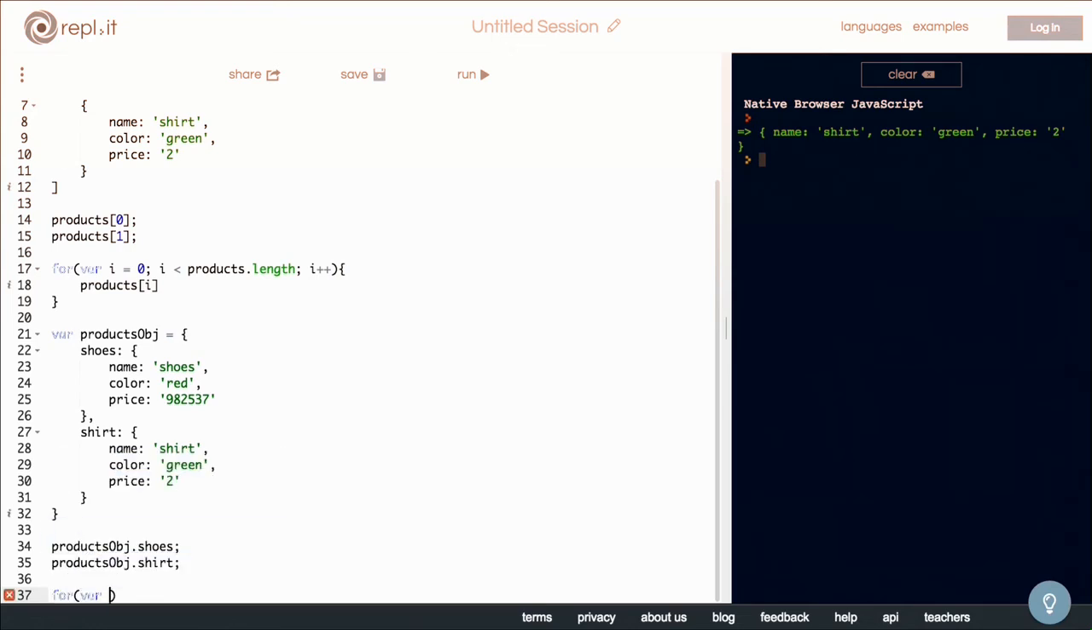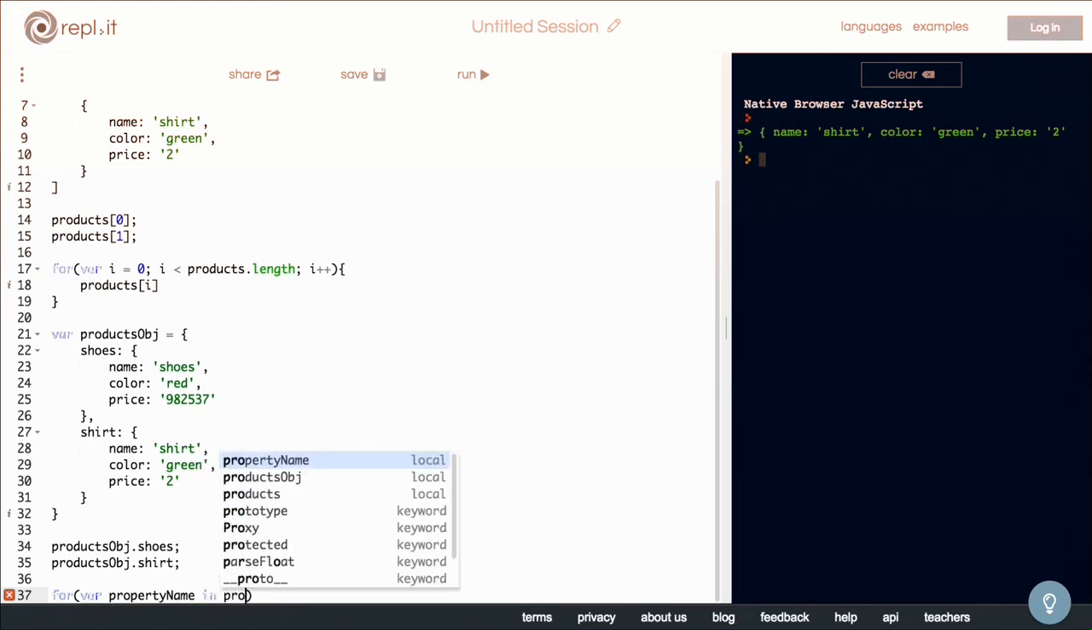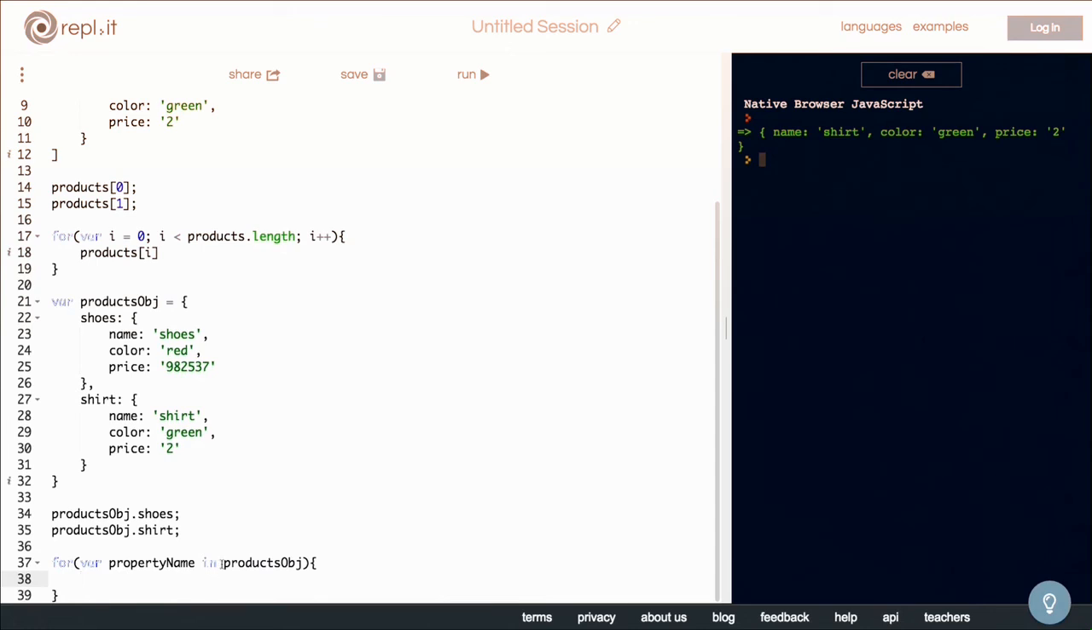For var propertyName in productsObj. That is going to go through the products object, find the property name, and give it to us as the property name. Oh, hey, you've got something on there called shoes. It's actually speaking in computer, so it's like you've got S-H-O-E-S, the string. The primary way to use that is to access the values of an object dynamically. How do we do that?